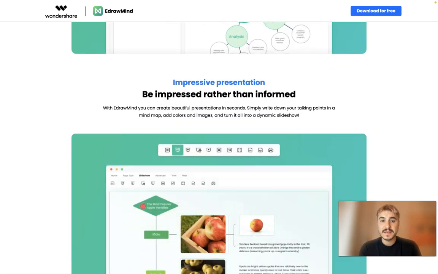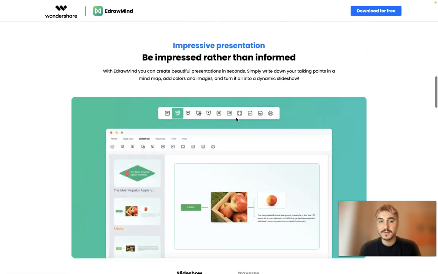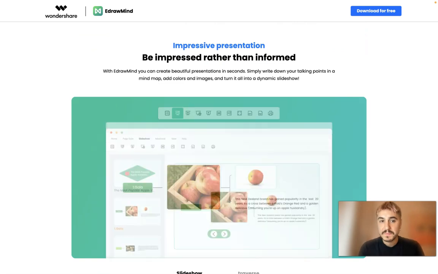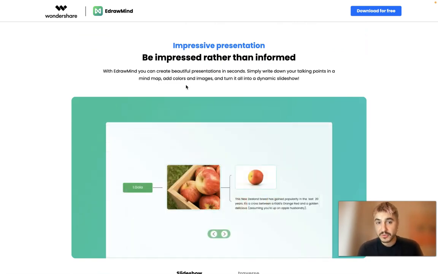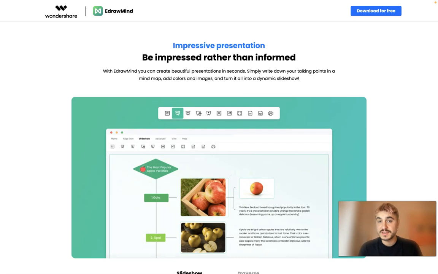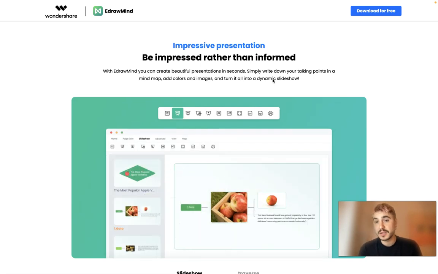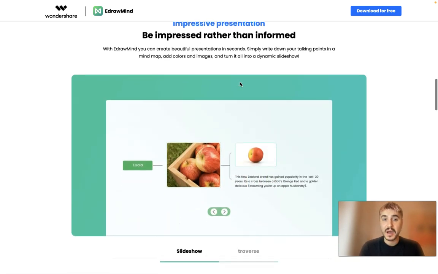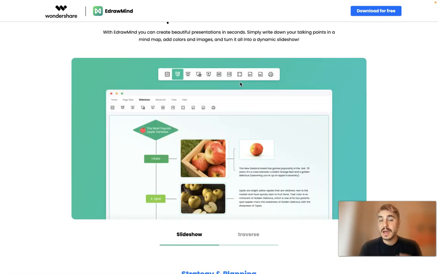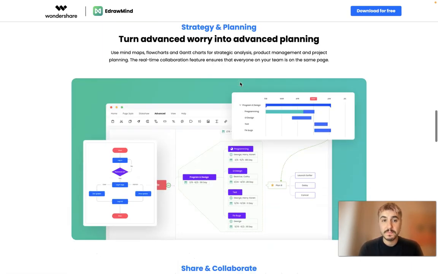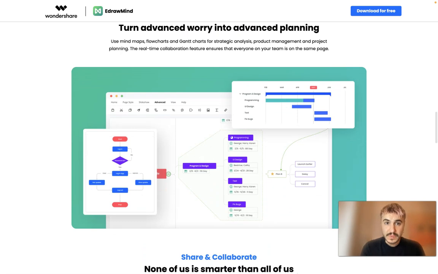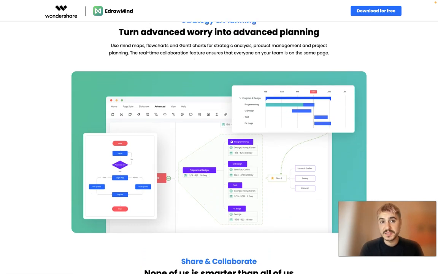So, impressive presentation. Be impressed rather than informed. So, with Edraw Mind, you can create beautiful presentations in seconds. Simply write down your talking points in a mind map, add colors and images, and turn it into a dynamic slideshow. Turn advanced worry into advanced planning.